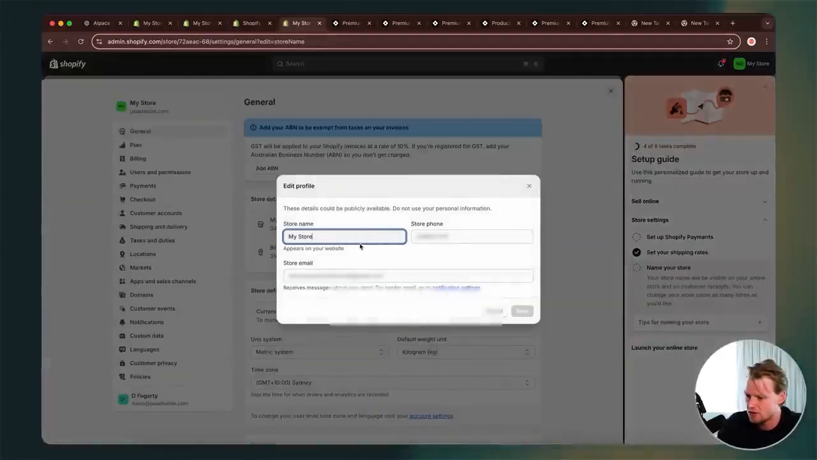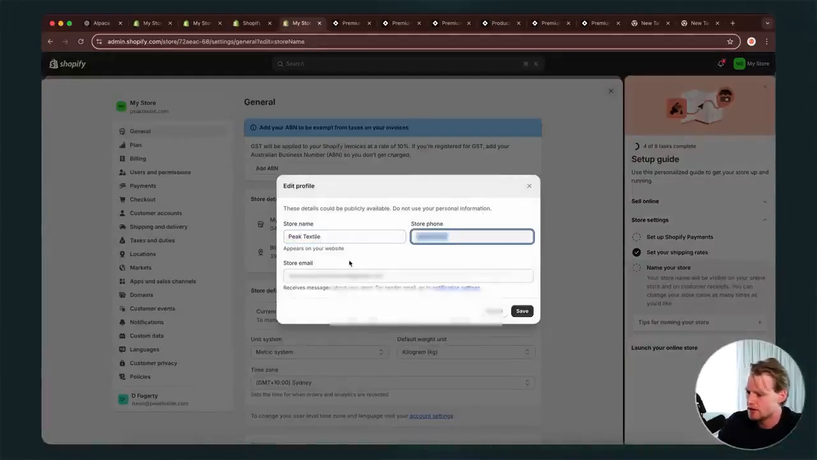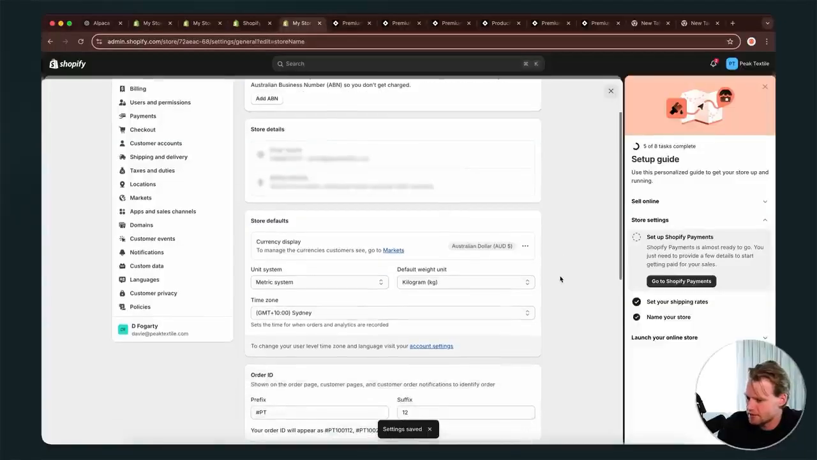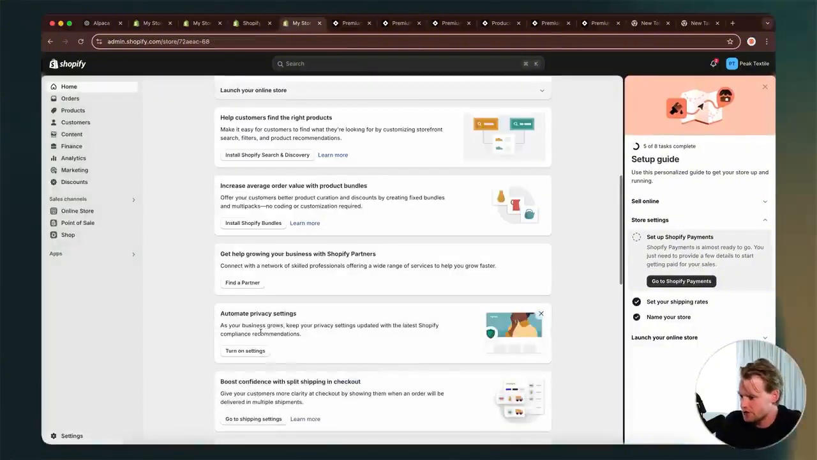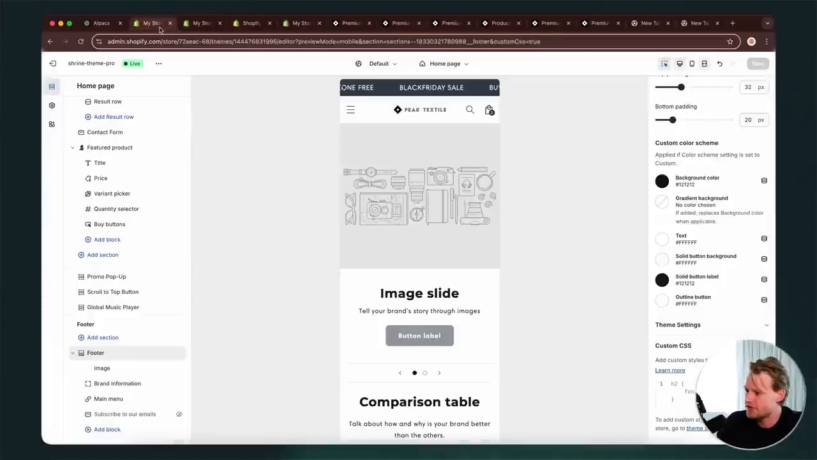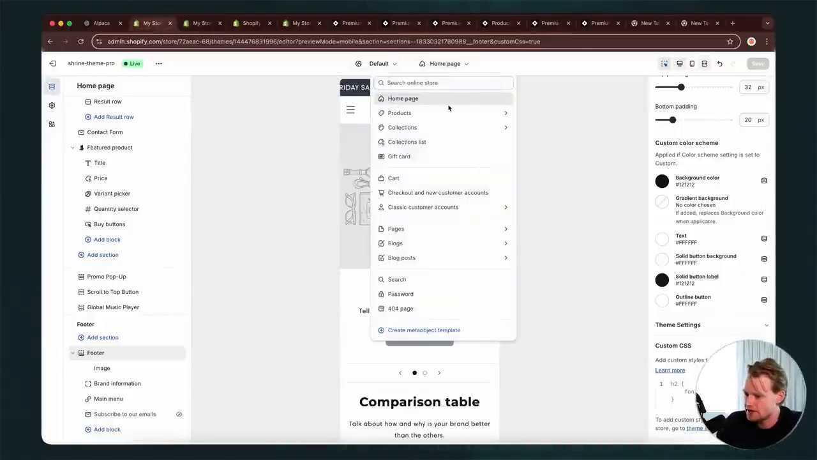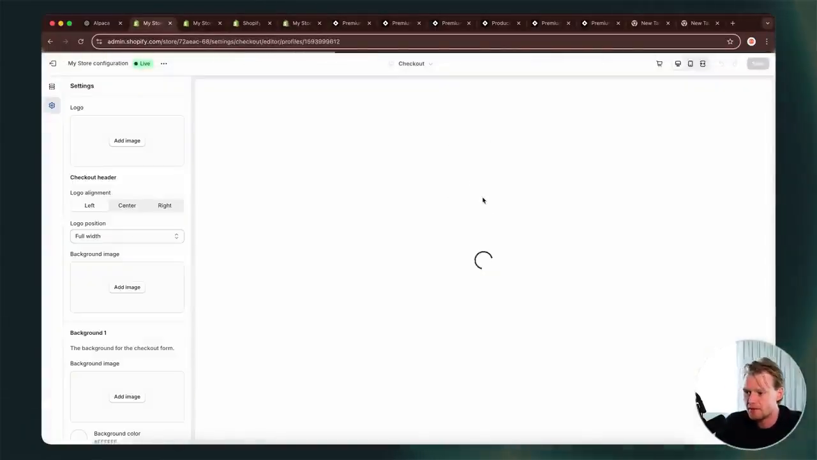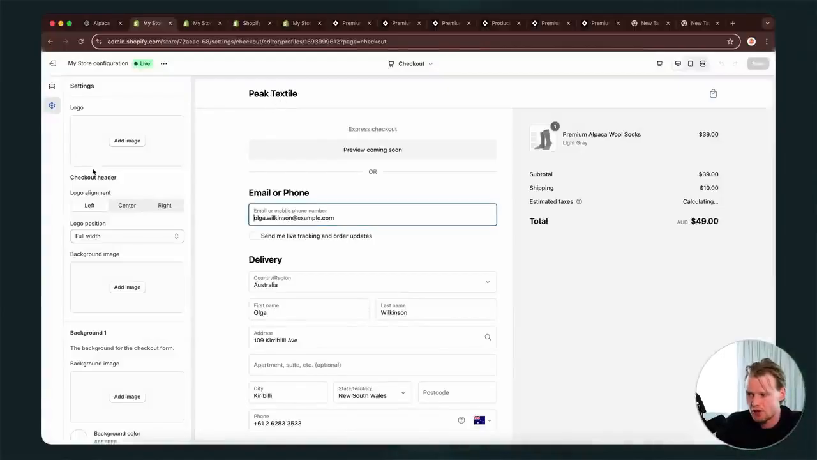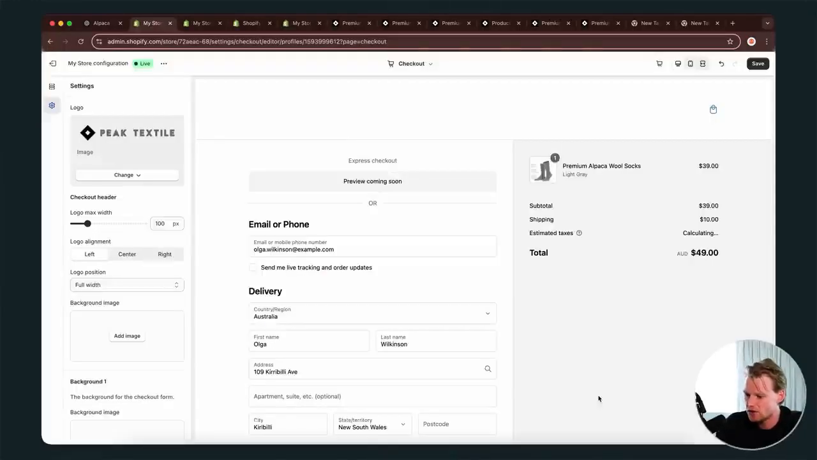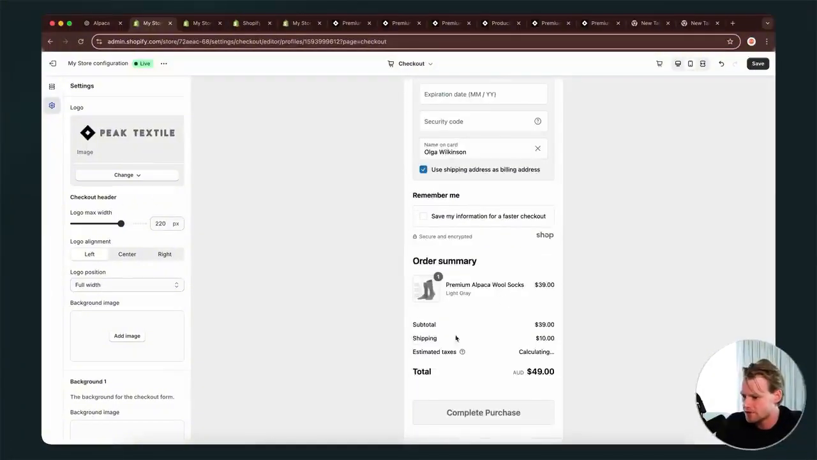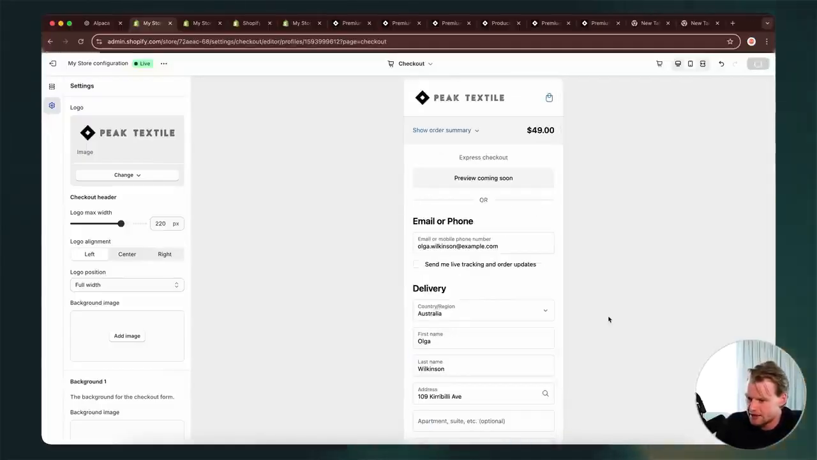I'm going to name my store. I should have done that ages ago. Peak Textile. Actually, this is probably where the auto adjust is. Cool, so I'm going to save that. So we've named the store, which is good. One thing I did forget to do that you all need to do is come into checkout, because when you come into this, you'll see it's got the wrong logo here. We just want to add our logo so it looks professional. Make it a little bit bigger. Check it on mobile. That looks pretty fresh. Sweet, and I can just save that one.